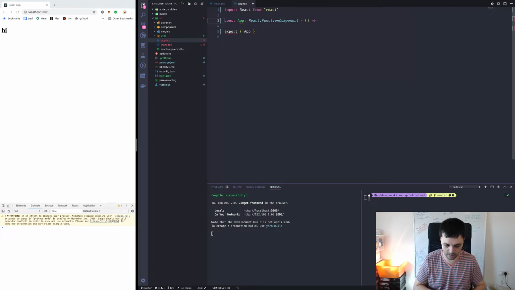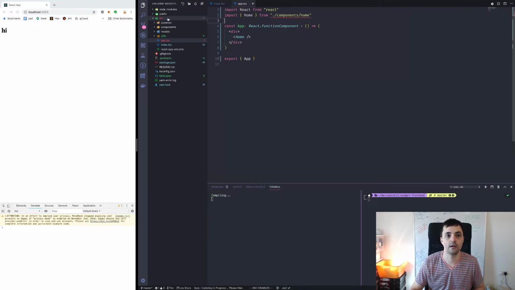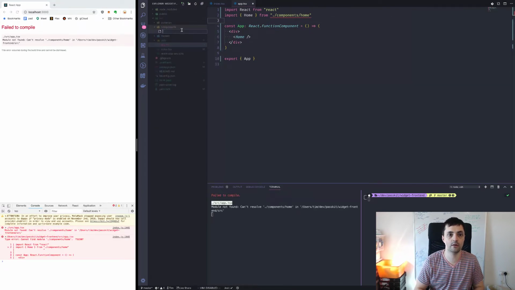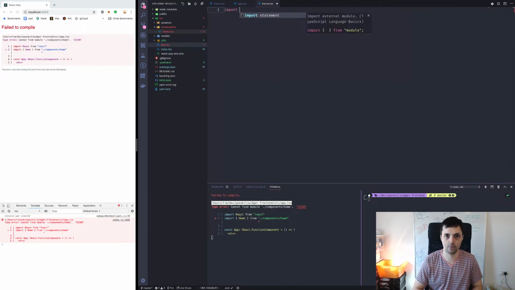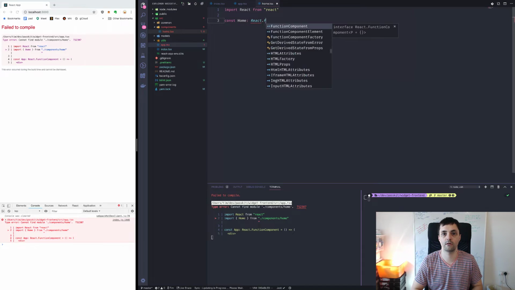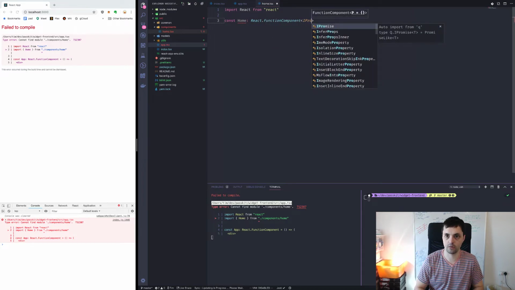So first thing we're going to do is create a div to put our app in, and inside here I'm just going to create something called home. Okay, and that's going to be our home. Yeah, it can be in components/home. Now components, new file, home.tsx. Okay, import React from React, const home, React.FunctionalComponent, my props.